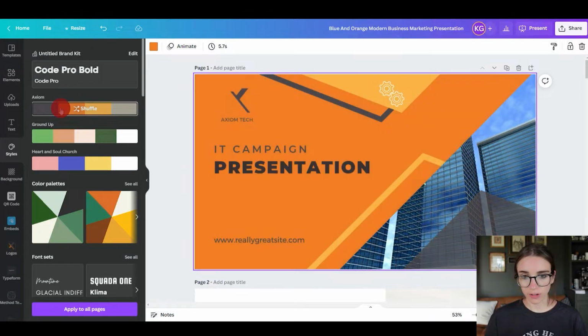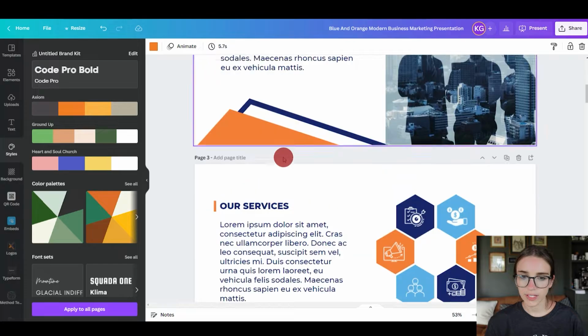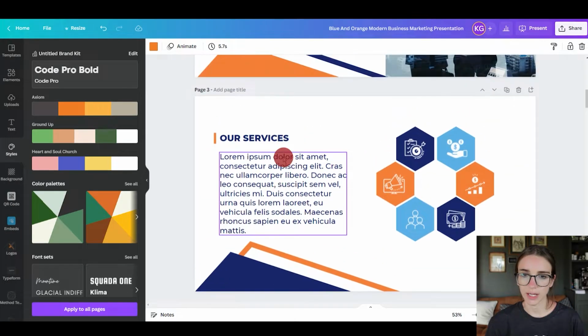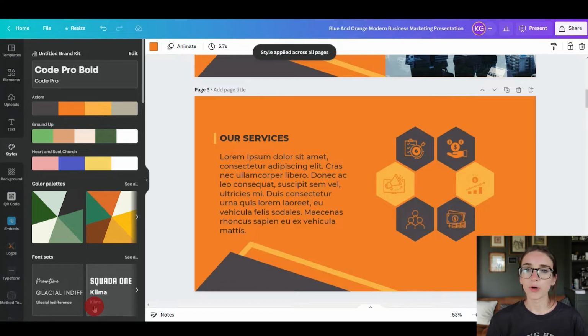You can also shuffle like this. Look, I like this one better, so I'm gonna keep it on that one. And if I want to apply that to every single page, I can go down to this bottom button that says apply to all pages. When I do that, all of these pages are going to change to Axiom colors. So watch this. Boom. Everything is Axiom Tech certified.